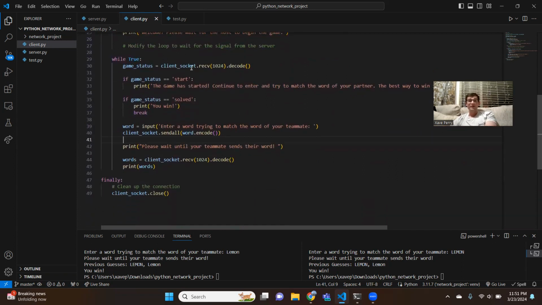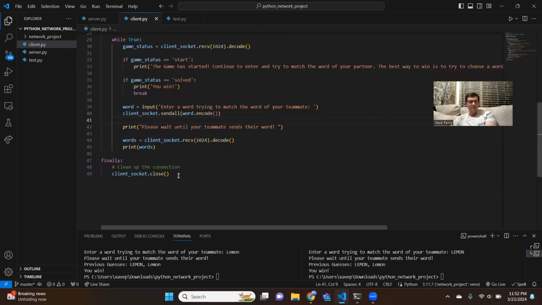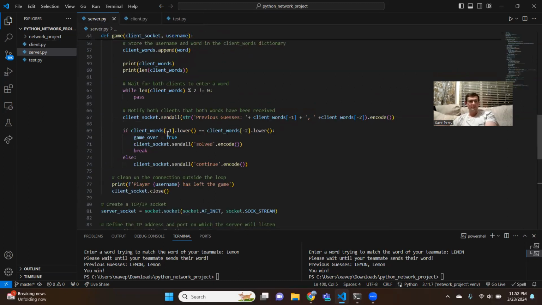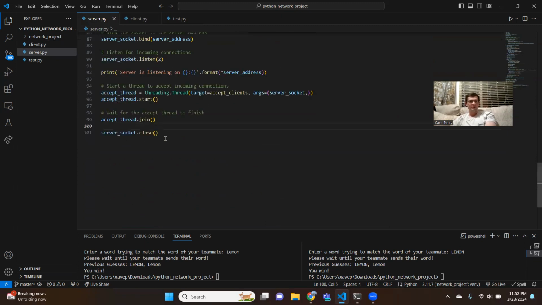It just waits for whatever the server will send to it. Depending on that, it will show the rules of the game. It will tell you if you won, or it will just tell you to enter your next word. You'll send that word back, and then you'll wait to see what the words were that both people sent. And then it will close the client and close the server over here.